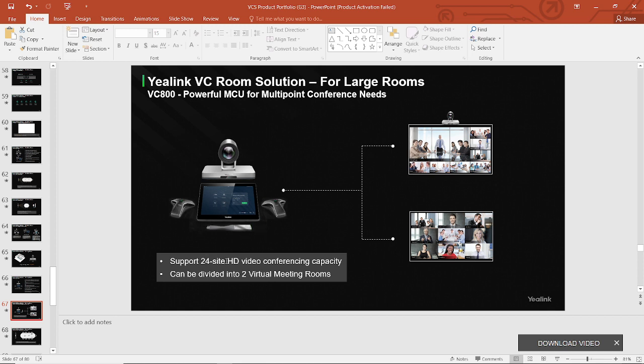So it supports 24 site HD conferencing capacity and can be divided into 2 virtual meeting rooms. Okay, you see, we have this meeting here, it can be divided into 2 virtual meetings. And you can have 24 site HD video conferencing. So you can have this site, this site, this site, having the same deployment of VC800.